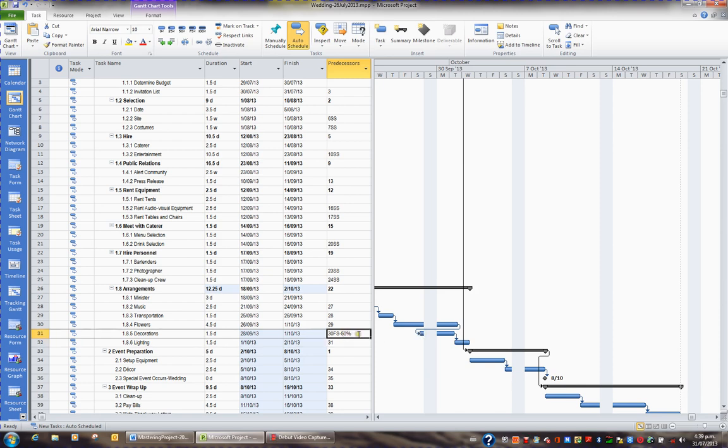You don't only have to use percentages, you can use exact amounts. For example, if I press F2, I'll keep the minus, but I'll put 2 days. And then when this task, flowers in row 30, is 2 days off completion, decorations will begin as soon as I press enter. And so when this is nearly completed, 2 days left to go, this one will start.